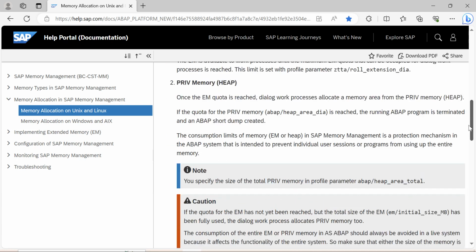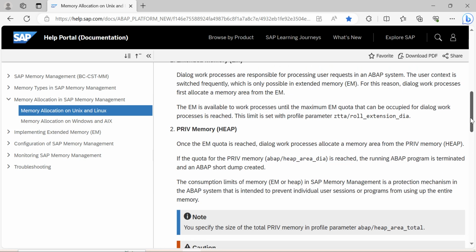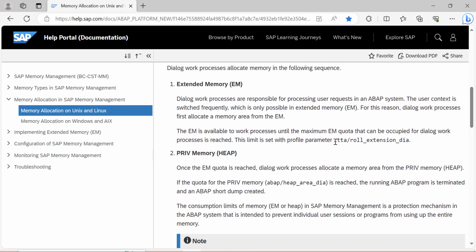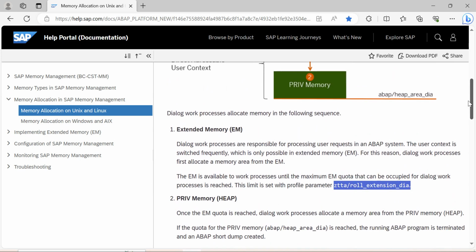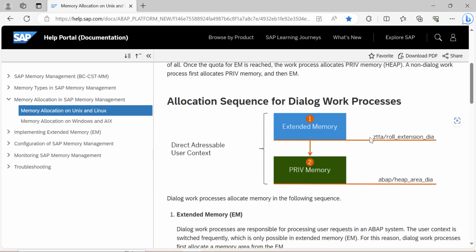That is the reason they are arguing with you guys at the time of interviews. See, ztta/roll_extension_dia means in shared memory, how much memory a dialog process can utilize. So ztta/roll_extension_nondia means when a non-dialog process comes into extended memory, how much memory it has to utilize. That is what that parameter is. Okay, em/initial_size_MB is the total extended memory value.